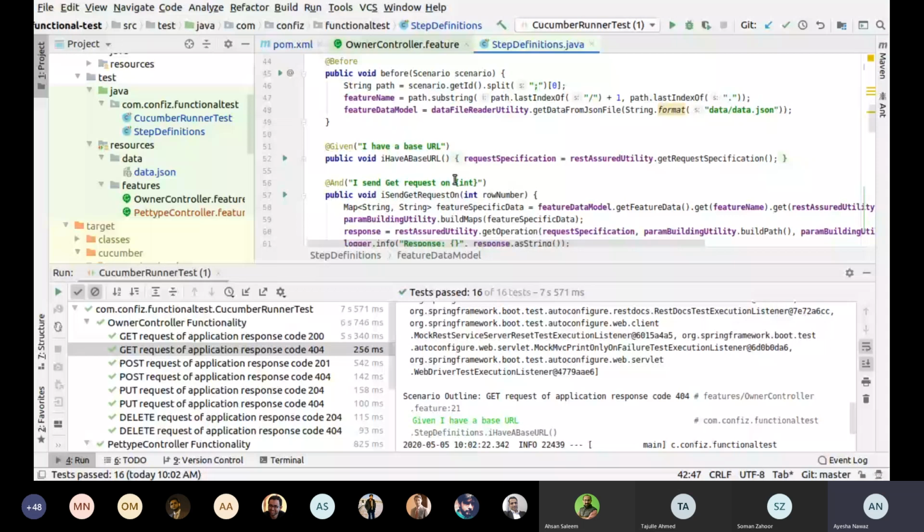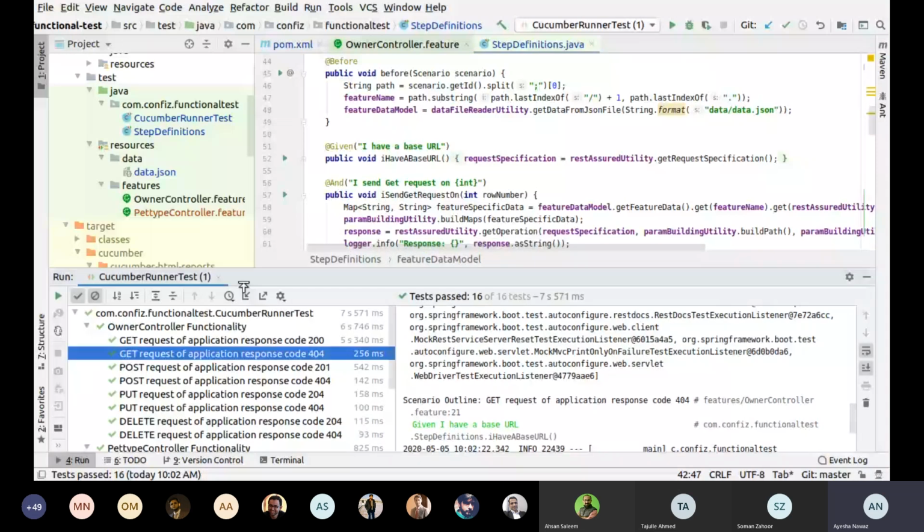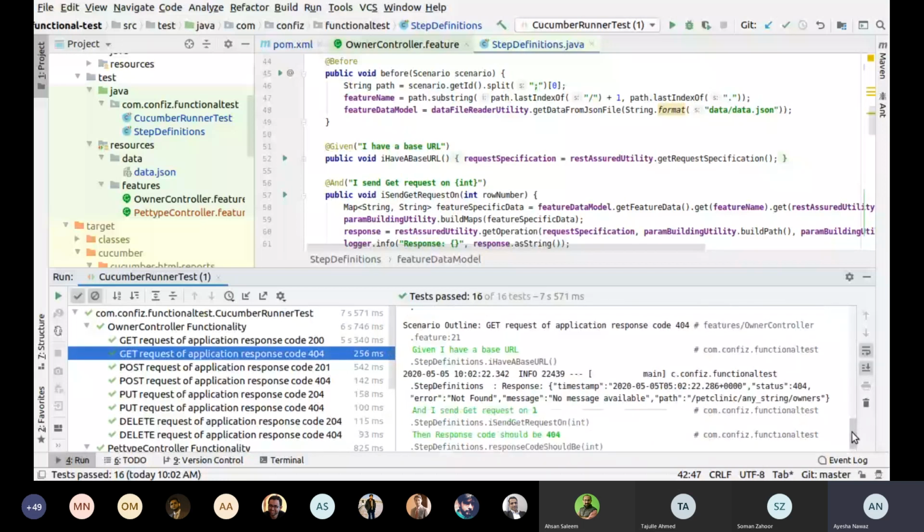So as you can see on the bottom half of my screen, I have the Cucumber runner test. You can see this tab over here. You can see that all of our test cases passed, which is great. You can see the time taken to execute over here. And you can see the log over here that we executed this, and this is the response.